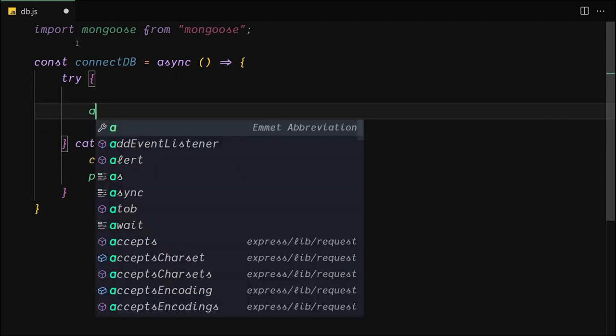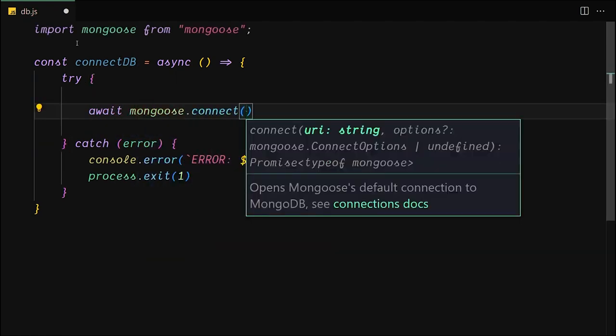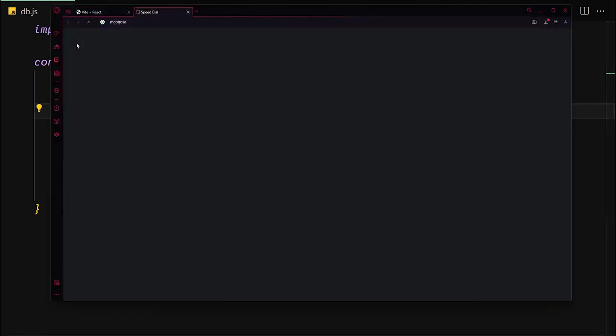So then we have to just write await, and we have to write mongoose.connect method, which this mongoose has. And here what I'm going to do is that we are going to be passing the URI. So I'm going to just search for mongoose. Come on, not this one, mongoose. There we go. Okay, let's just go ahead and go to that.